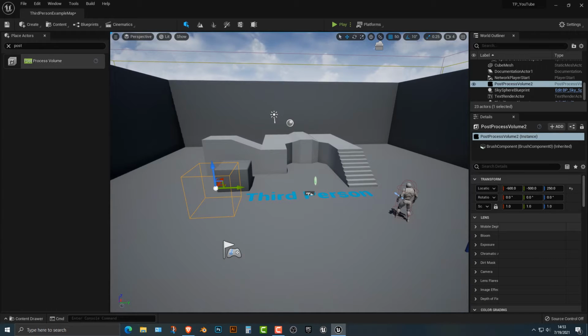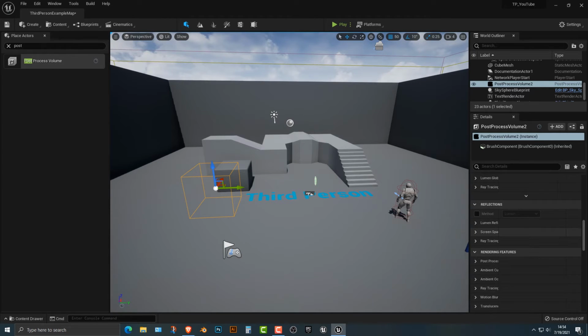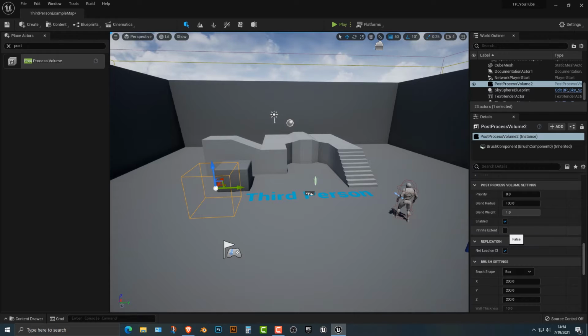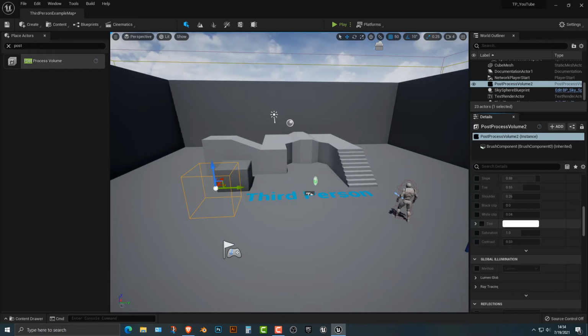But one thing you do need to do is expand it so that it engulfs the entire world. That's pretty easy to do, but you got to scroll all the way down here and it says Extend Infinite. And what that will do is extend everything to the infinite here.